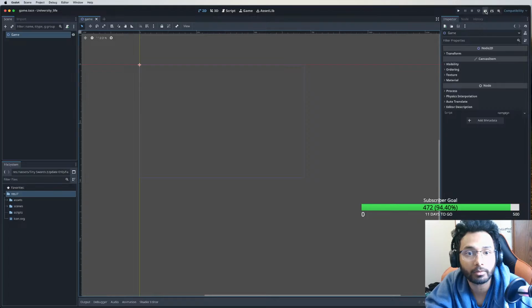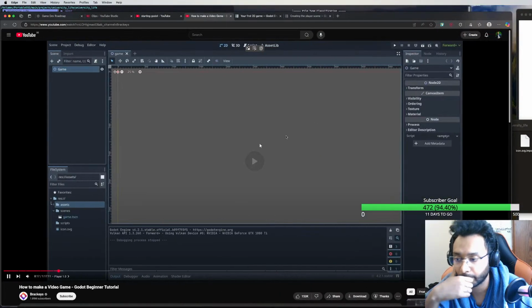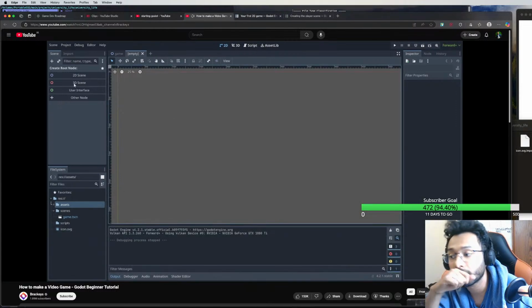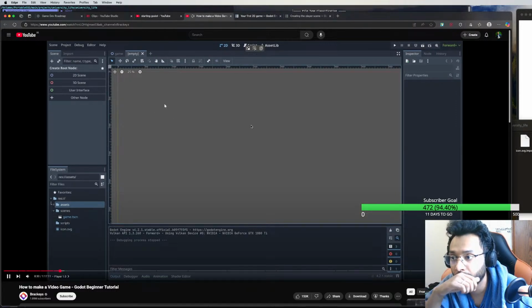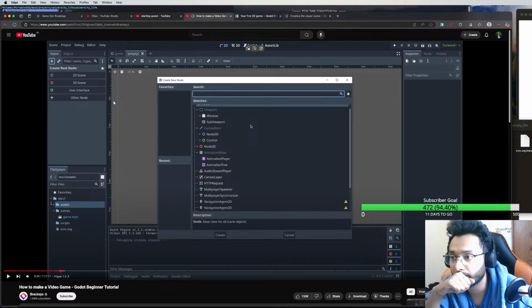and let's add a player to make it more exciting. So first off, let's create a new scene by hitting the plus sign up here, and this will be our player scene. And the root node for our player is going to be what is called a character body 2D. So let's add a new node by pressing the plus here or hitting Control A.